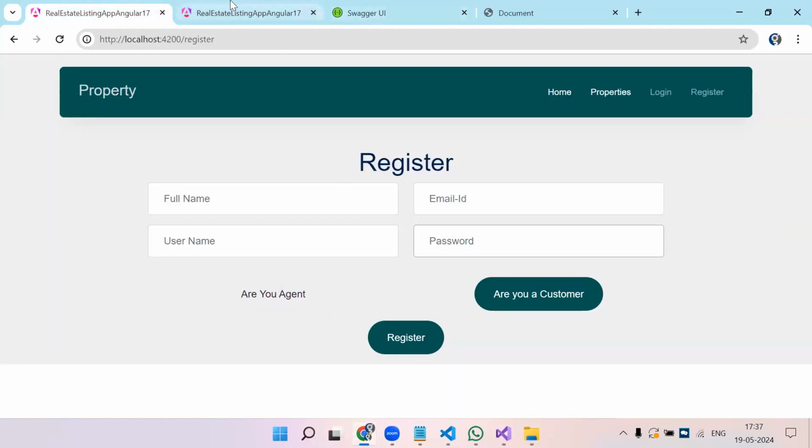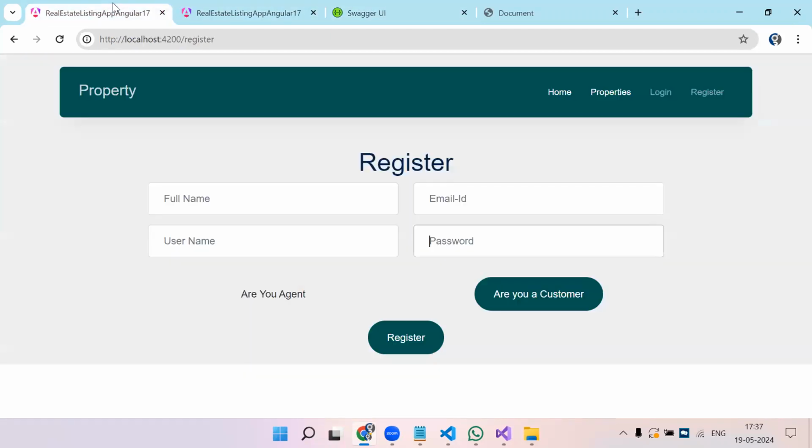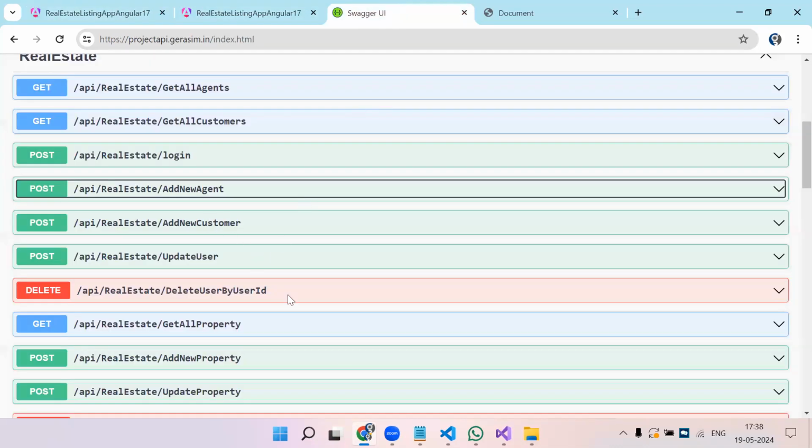If this is selected, we need to call this API. Otherwise, we need to call this API. So based on the on click of register, if this is selected, we need to call the add agent. If this is selected, we need to call the add customer. Correct? So let's create the object. Now we need to make the API call.